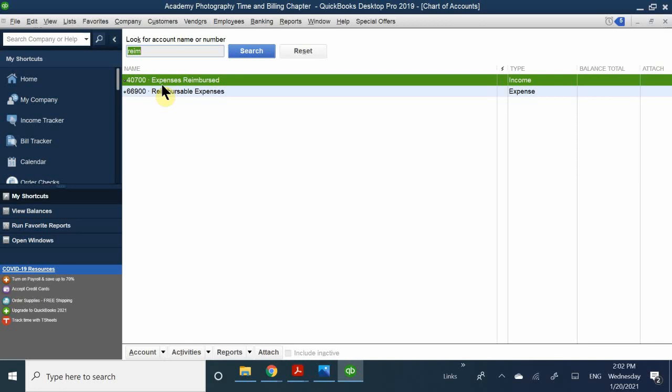So this is what's going to happen every time we utilize our accounts, right? If we need to pay something in advance, then we use the reimbursable expense account, okay? But when we charge our customers, right, we're going to say it's going to be an expense that's been reimbursed. And that's going to be our income.